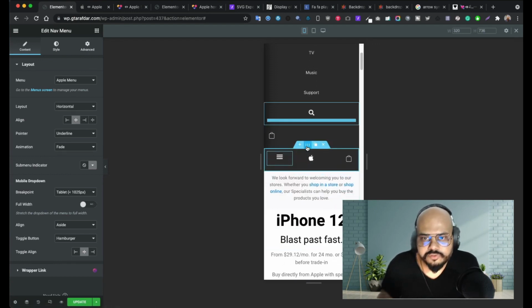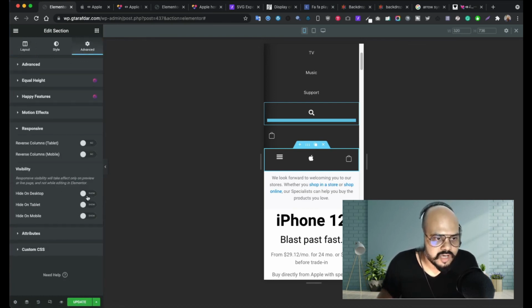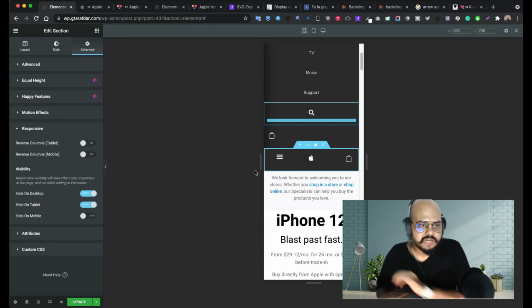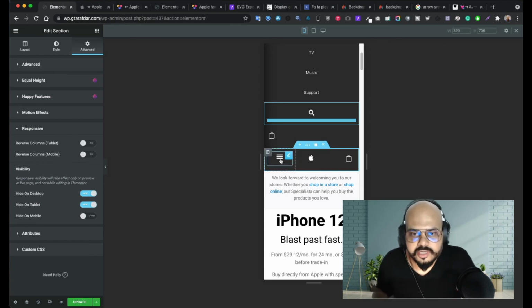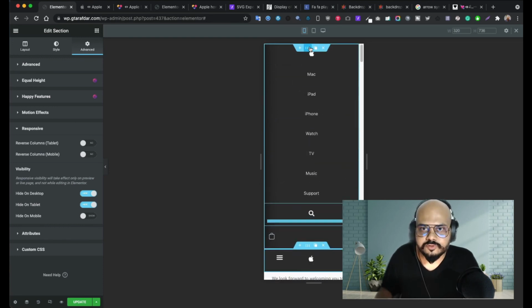See, this is how it can show, but the most important part is the responsive part. You have to hide these on the desktop version, on the tablet version as well, if you don't want to show this item in the tablet. So I have hidden the options from here.